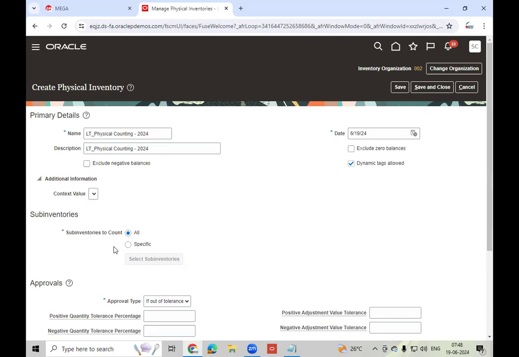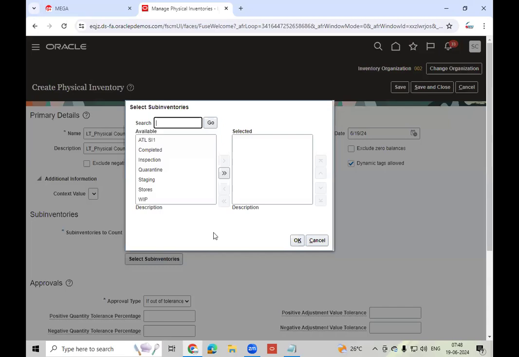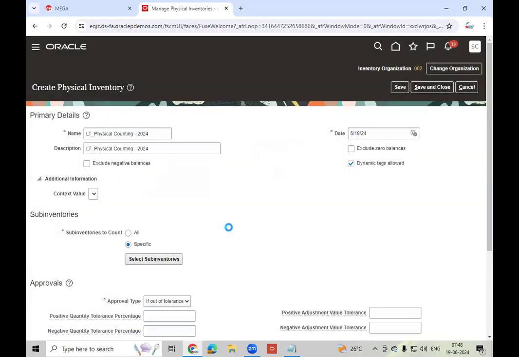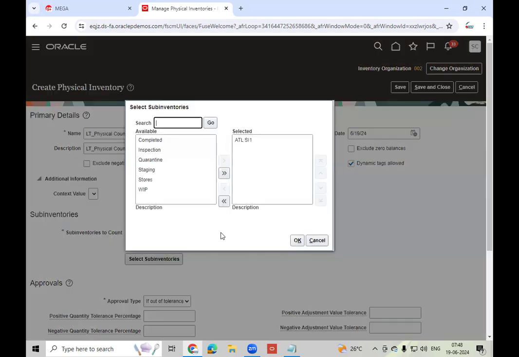See, counting in all sub-inventories, if I take all sub-inventories, it will definitely take time. So that is the reason I defined a particular sub-inventory and particular item, so I can complete quickly. Now I'm planning to count only the particular sub-inventory. Only in this sub-inventory am I going to count.